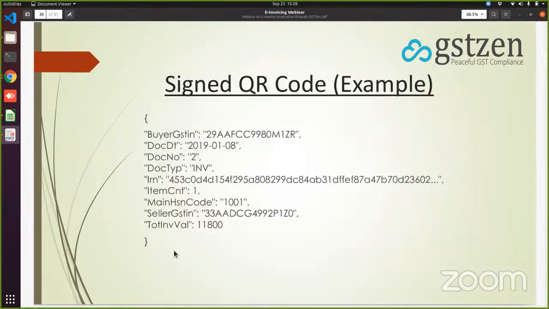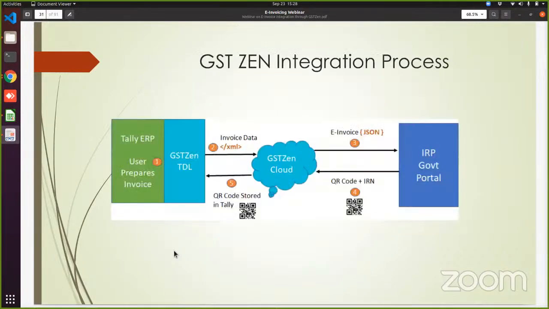This is an example of a signed QR code when it is decoded. So you will have the buyer GSTN document, the date, document number, the type of the document, whether it is invoice, credit note, or debit note. We have the IRN. Item count is nothing but how many line items the invoice constitutes. The main HSN code, seller GST number, and total invoice value. So this is very high level information of the invoice that the signed QR code provides.